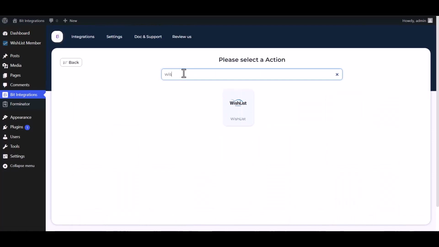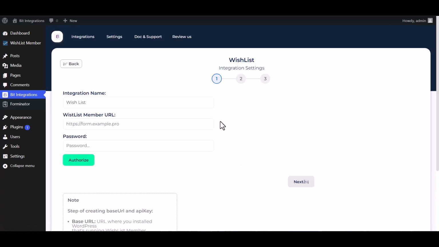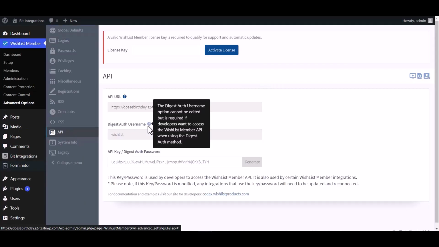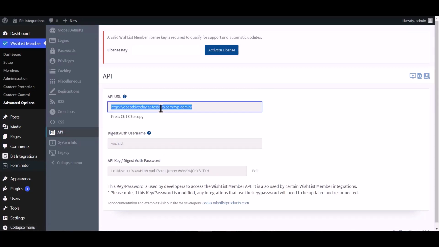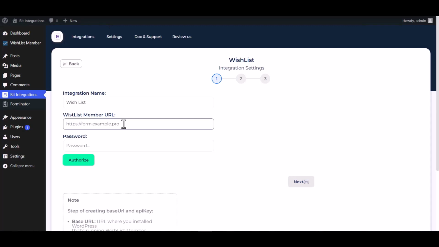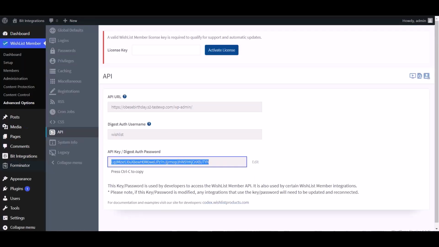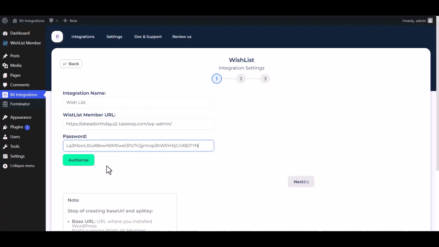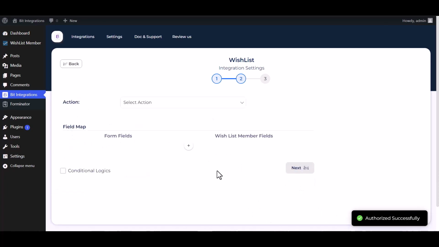Search and select an action. WishList. Give here the member URL and password. Go to WishList API. Copy the API URL and API key and paste it here. Authorize it. Authorization is successfully done. Now click on Next.